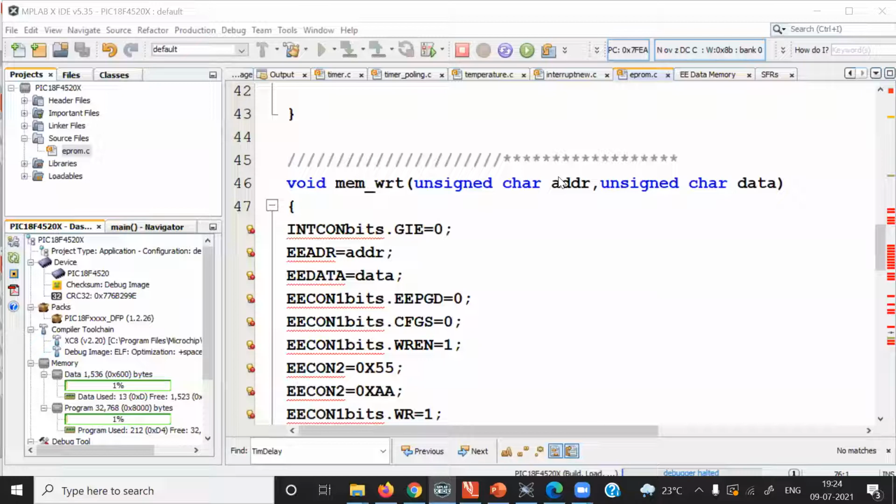Is INT0 by default high priority? See, default values of all SFRs are given in the data sheet. We just need to check because there are so many things in the data sheet and it is difficult to remember. So we can check through the data sheet what the priority is on power on reset. Just go to the data sheet.